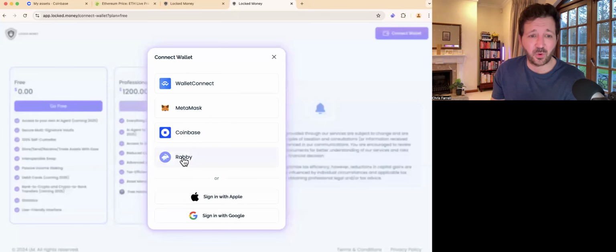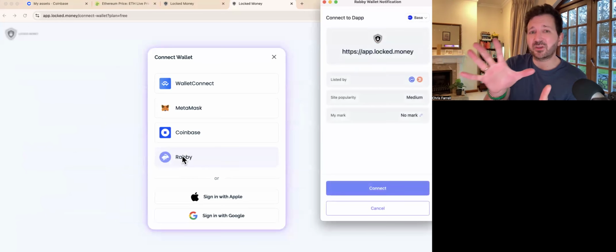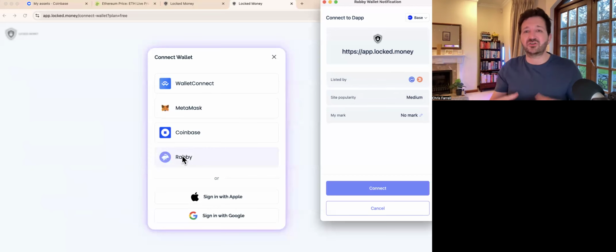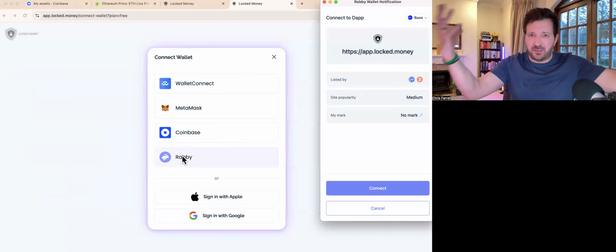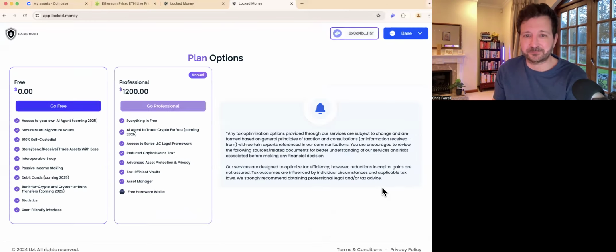We're being asked to connect to our wallet. Let's do that. We're using Rabby in this case. Let's click on Rabby. Now, the first time that you connect to Locked Money, or indeed any of what are known as decentralized applications, your wallet will just say, hey, are you sure? Give us permission. So that's exactly what you're being asked to do here. Connect to DApp. DApp stands for decentralized application. So Rabby is saying, do you want to connect to this decentralized application, app.locked.money? And yes, you do. So we click on connect. And that's it. We have actually connected.